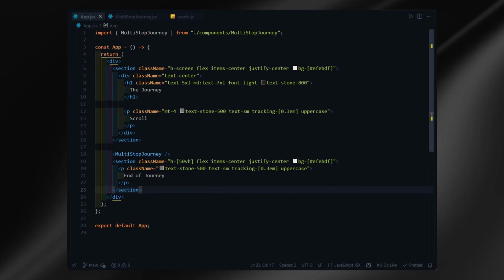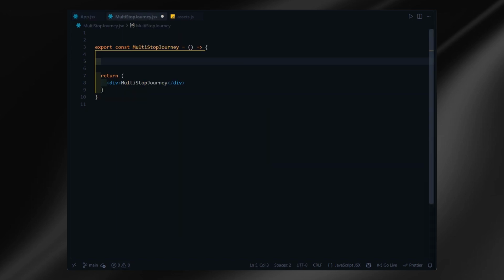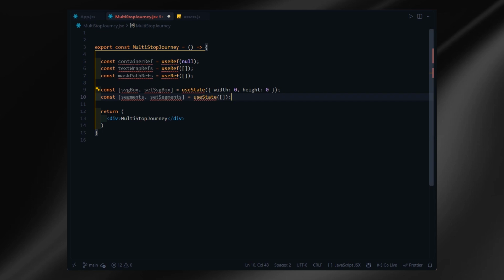Now, let's jump into the code. Inside app.jsx, there's nothing special going on. I just have a simple hero spacer at the top, the main component in the middle, and a footer spacer at the bottom. Inside the component, I first create a few refs and state variables. The container ref gives us access to the entire timeline section, while the other refs keep track of each text block and the SVG paths we'll be working with.